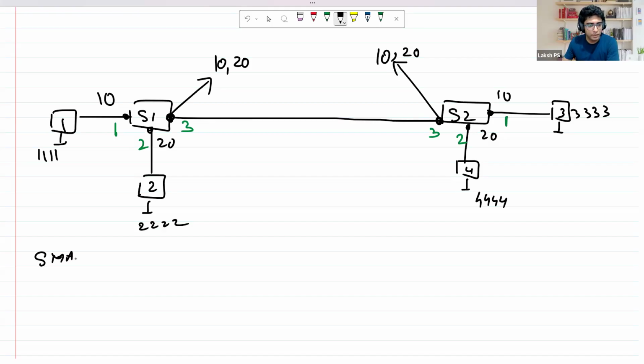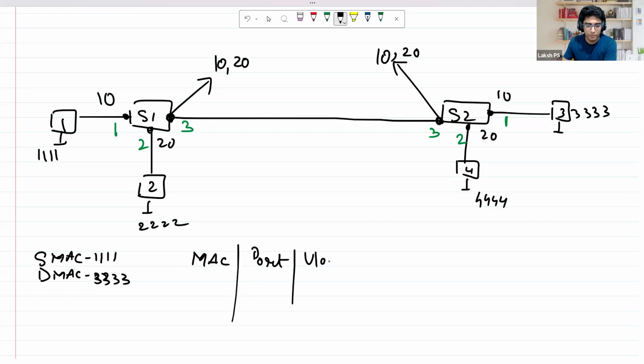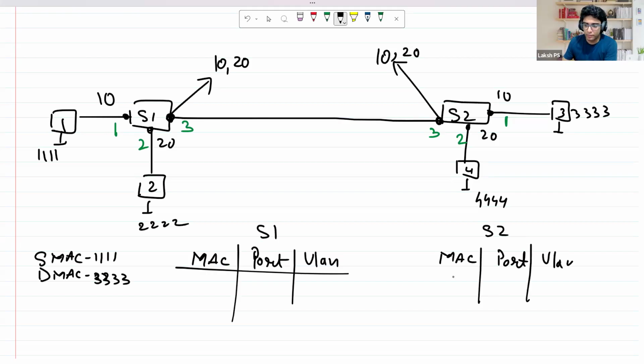Now PC1 tries to ping PC number 3. Okay. Source MAC is going to be 1111. Destination MAC is going to be 3333. Okay. So switch one's MAC address table will contain a MAC column, a port column, and a VLAN column. This is switch number one. Similarly, for switch number two, you will have a MAC column, port column, and a VLAN column. Right.